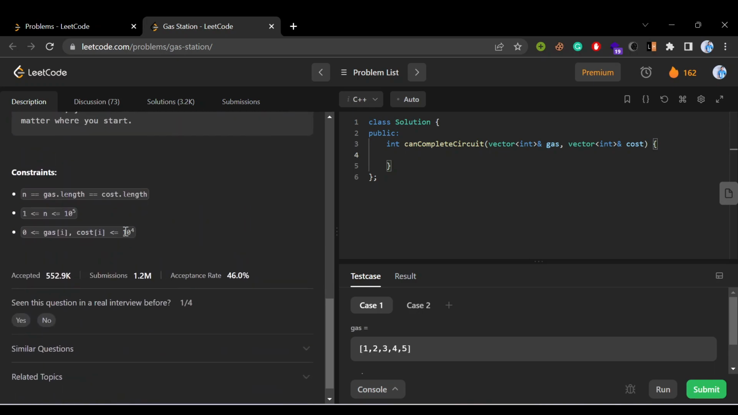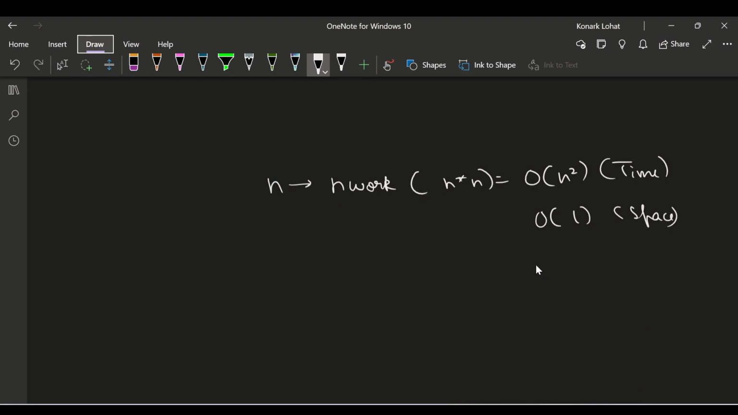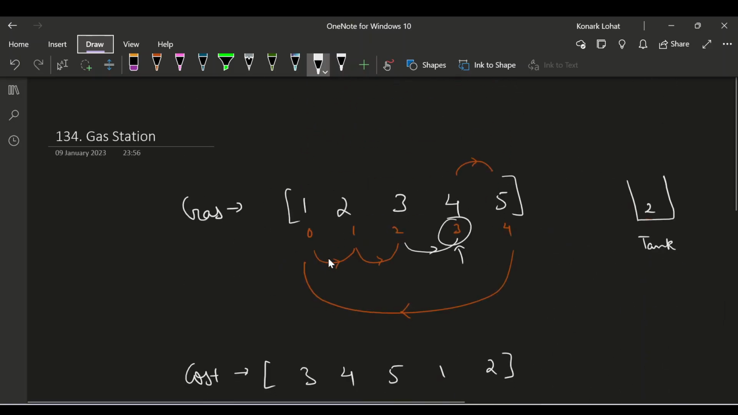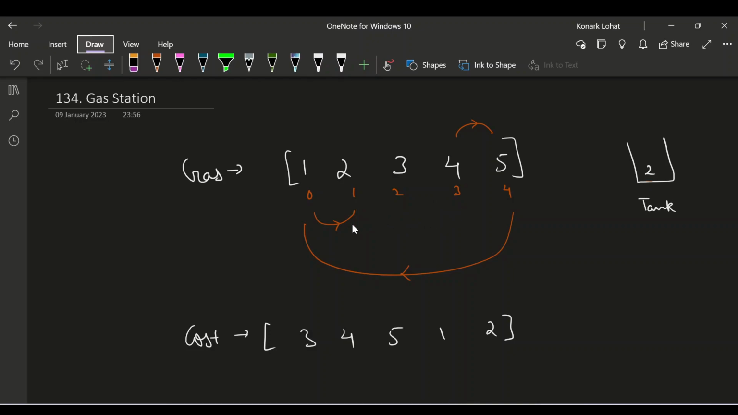Why is time an issue? Because we have 10 raised to the power 5 as a constraint, and n squared will be 10 raised to the power 10, and this will give you a TLE. You don't want to do that. So let's see if there is any smart way of solving this problem.